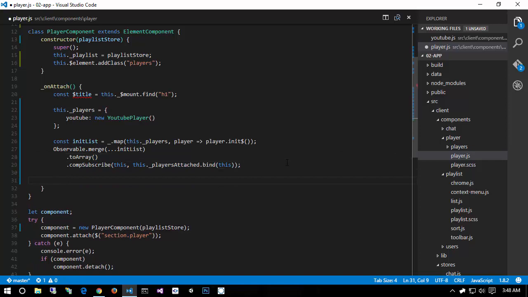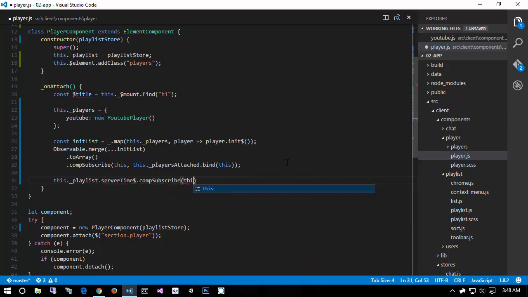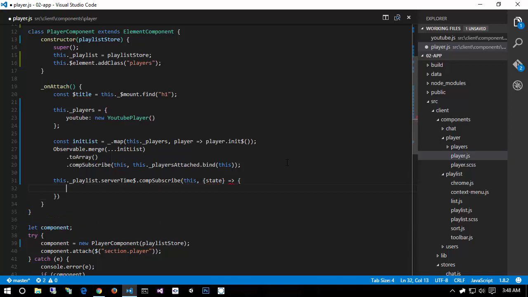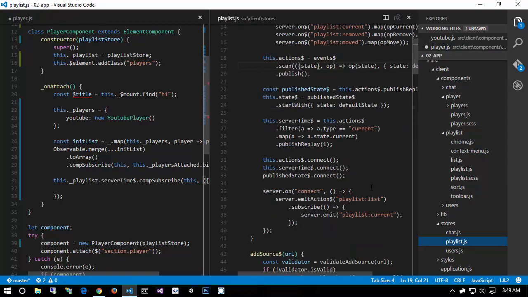And then the last thing I want to do is say this playlist.comp subscribe, passing in, or whoops, this playlist.server time comp subscribe this, and then we'll get the server time is going to pass in the state as an object, and so we'll extract the state. At least I believe it is. Of course, because we use object destructuring, we have to wrap that in parentheses. But before I forget, let's make sure that I'm correct on that assumption.